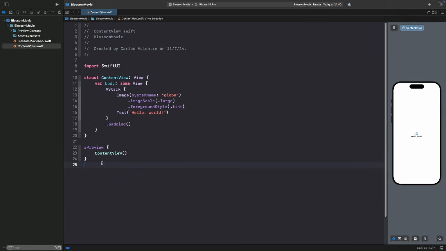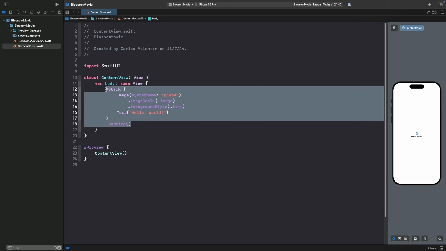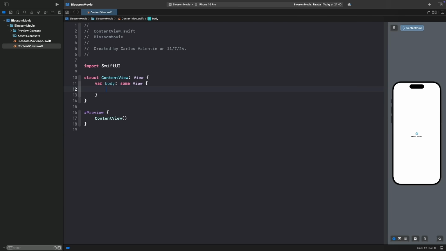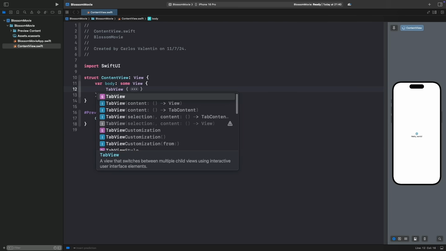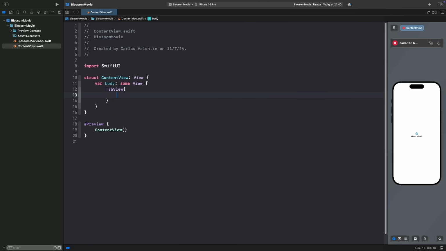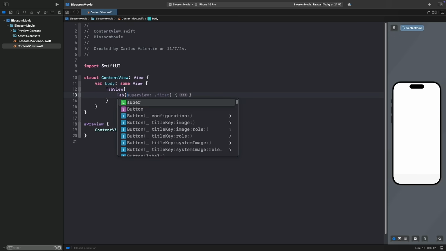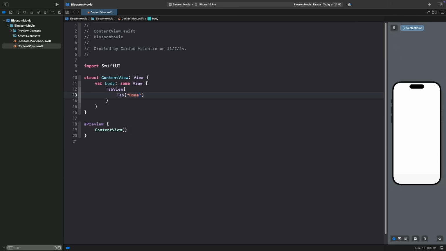In the content view, we can delete from padding up to VStack. Instead, type tab view, open curly brace, and enter. Inside the tab view curly braces, we need to define our tabs. Type tab, open parentheses. There are two parameters here. First, a string for the tab name. Quote, type in home, quote again, comma.